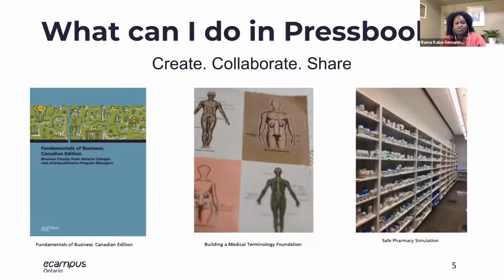And so what can you do in Pressbooks? Essentially you can create, collaborate, and share. Those three main ideas essentially mean that you can create any type of book or open educational resource in Pressbooks. A book can be any type of resource. This could be a syllabus, a framework, it could be a simulation game. So we've seen it all and we have it all.